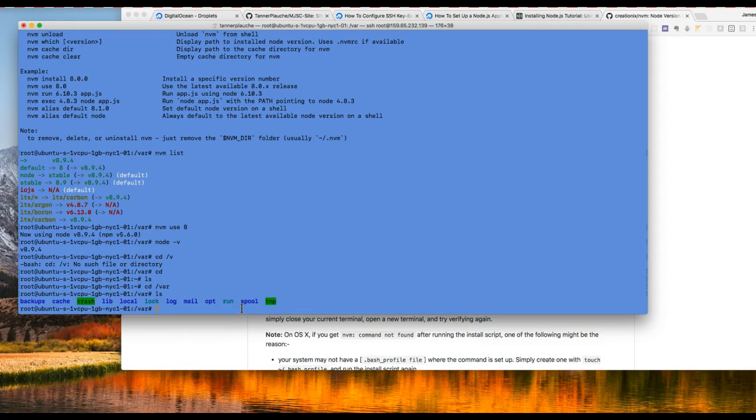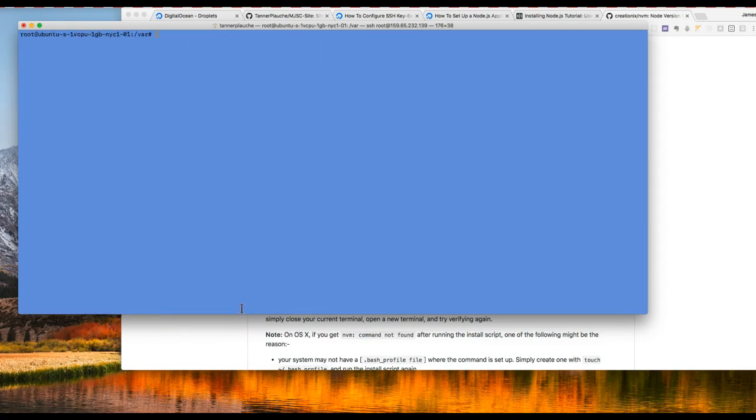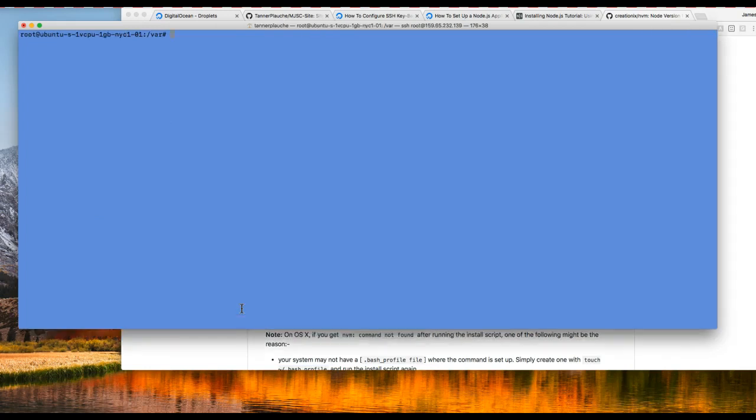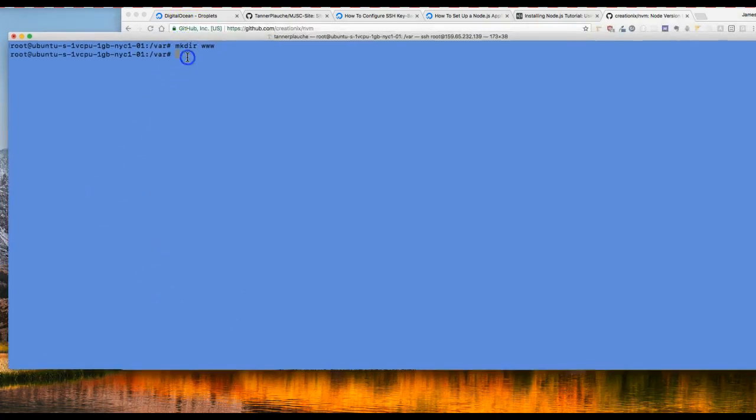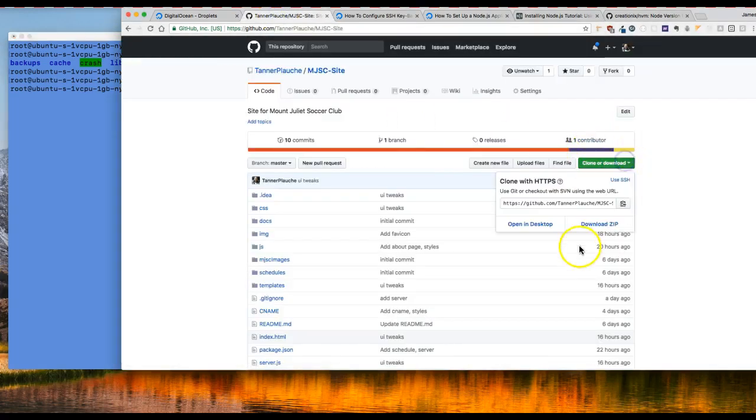I'm going to create a new folder. I'm going to clear this out, and I'll increase the size of this a little bit. I'm going to type mkdir www. This is going to be where I put all of my servers and my apps. And now I'm going to cd into www. Okay, so there's nothing in here. I'm in my www folder, and I'm going to go ahead and clone down my repo here.